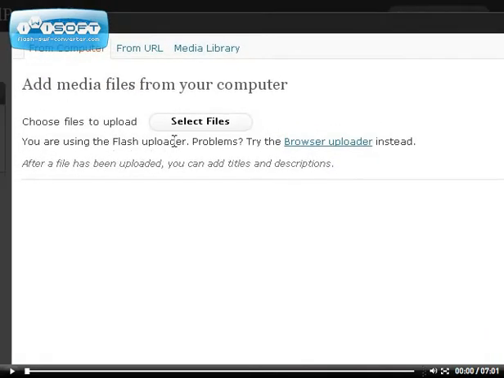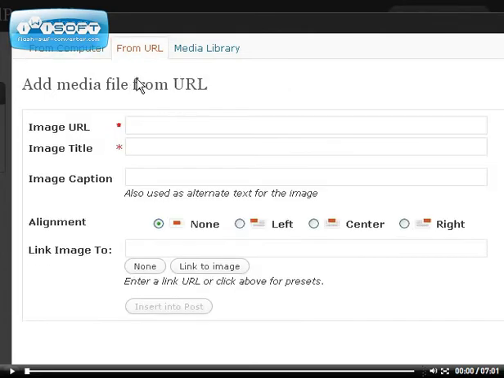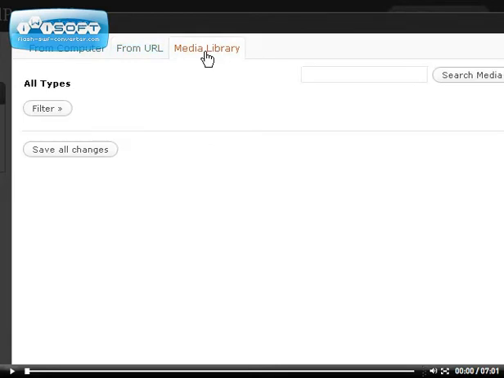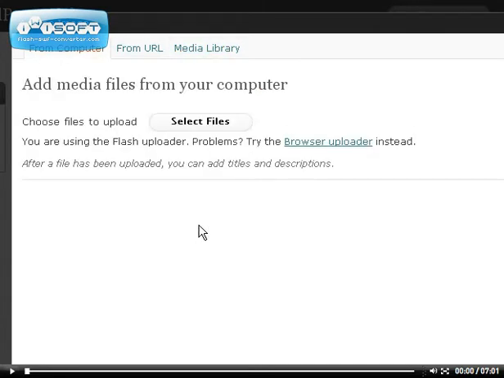So here you can see that I can either choose files to upload, or I can list an image from a particular URL on some other website. Or if I've already uploaded images to my WordPress blog, then I can select the images from the media library. But since this is my first time adding an image, I'm going to just upload an image from my computer.